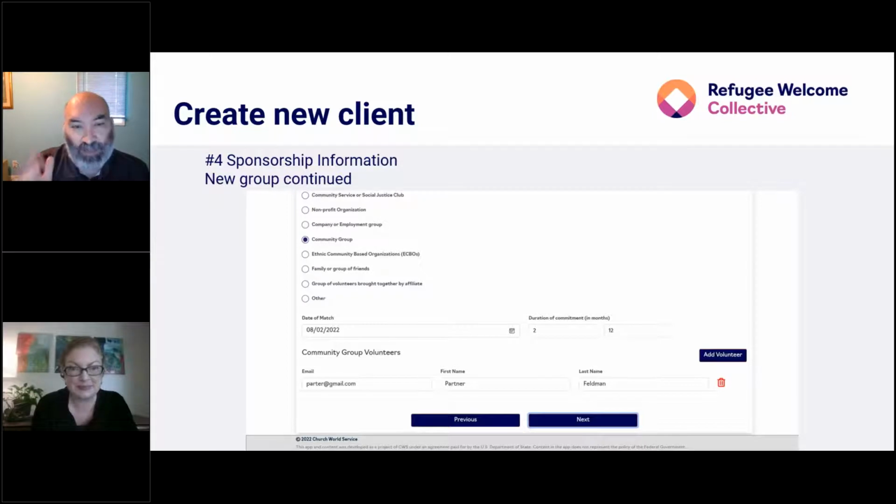And then this is where you add additional community members. So let's say you have a team of 10 people. You've got the group leader, and then you include each one of the members of the group here. All you need is their name and their email address. Click next.